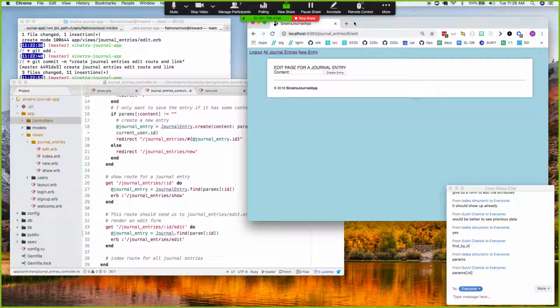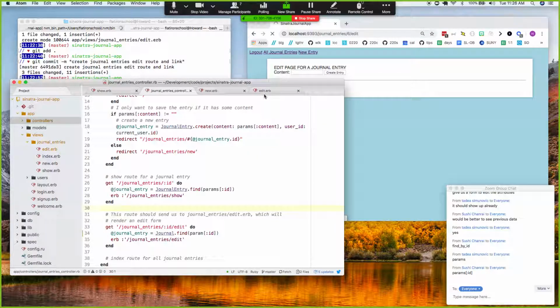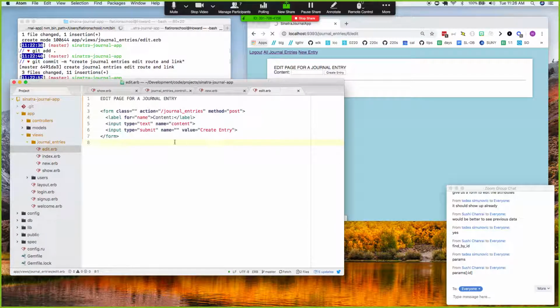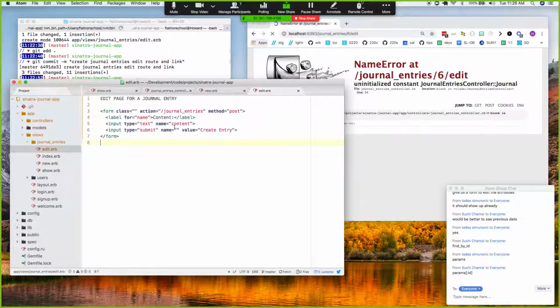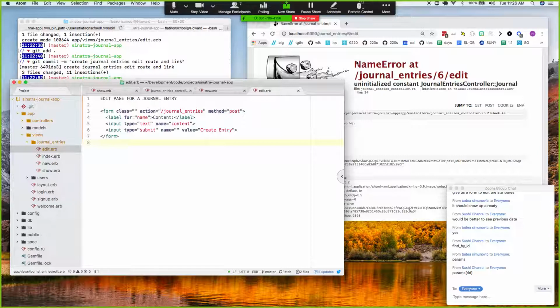And as long as somebody doesn't come up and enter some ridiculous number in here, this should work. If I now load the page, though, it doesn't look any different yet. I need to change the form. So if I look at my edit form, what do I change here so that the content that was already there will show up?